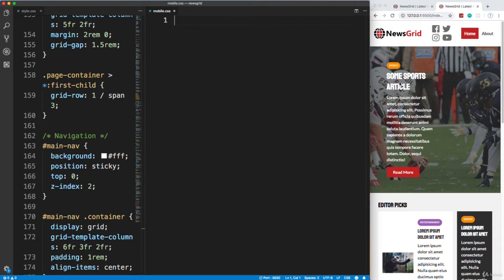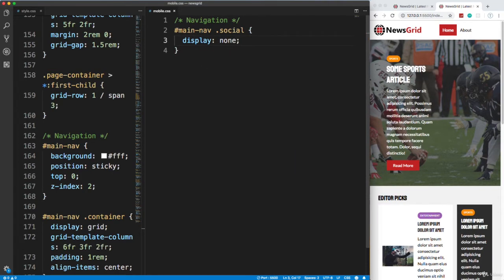Now, one thing right off the bat that I want to do is get rid of the social icons unless it's larger than 768. So let's put a comment here. We'll say navigation, and then let's take the main-nav ID and target the class of social, and let's set that to display none and save. So that will get rid of it.